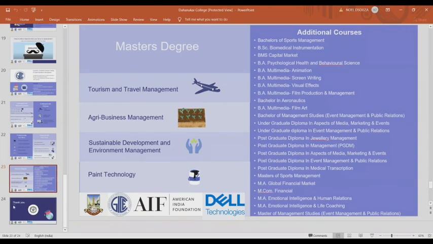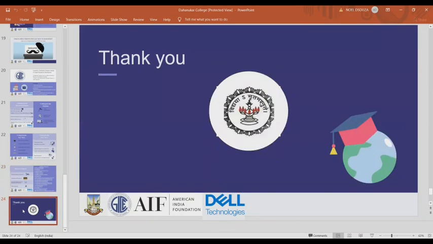I would now like to open it up. If you have any questions or any doubts, you can ask us right now. Anything about the University of Mumbai or the NSDC exam or about the psychometric test, you can ask us right now.